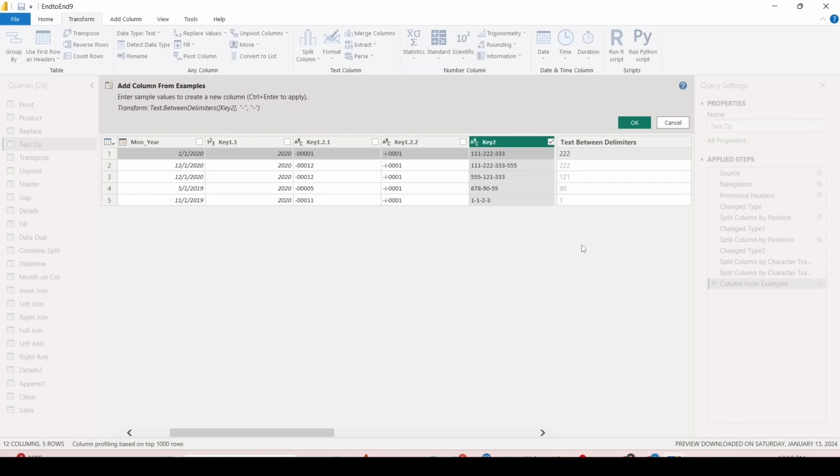What it will realize is that I need text between delimiter hyphen and hyphen, creating 2. In the next row also it is creating 2 and 1 to 1, etc. In this manner it is identifying that I need text between delimiter, and it is creating the data like that.